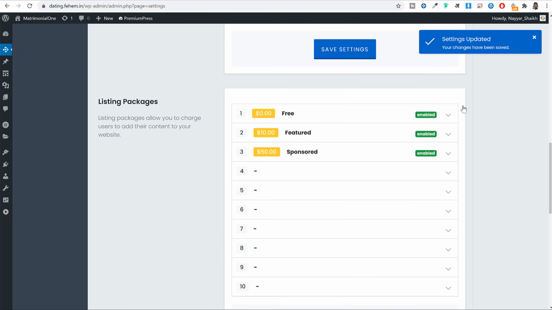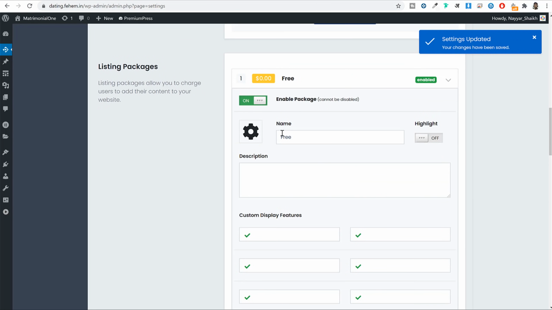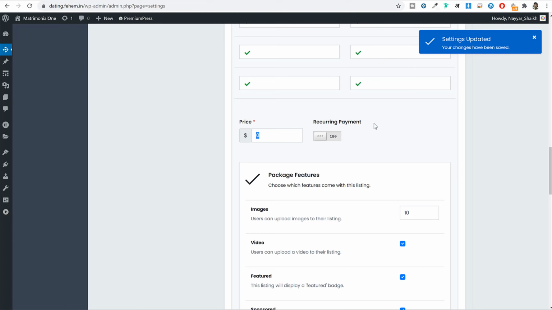And after that, we have the package. So we have given 3 packages over here: free, featured, and sponsored. So if you select free, if you don't want to give a free option, you can obviously, instead of free, type in $10, and you can change the price. Instead of 0, make it 10.